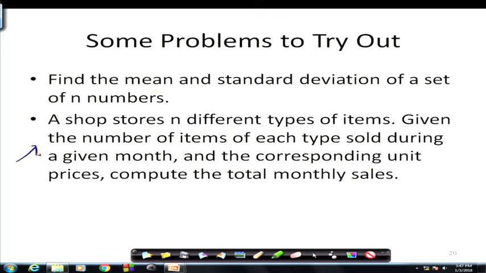Say a shop stores n different types of items. Given the number of items of each type sold during a given month and the corresponding unit prices, compute the total monthly sale. So, what is the scenario? The scenario is this.